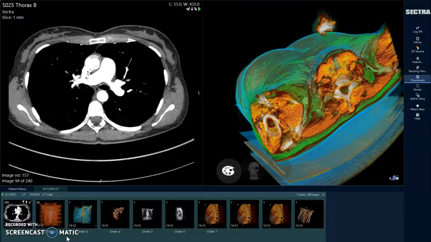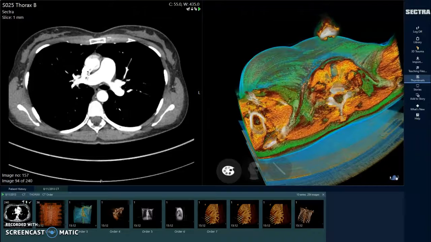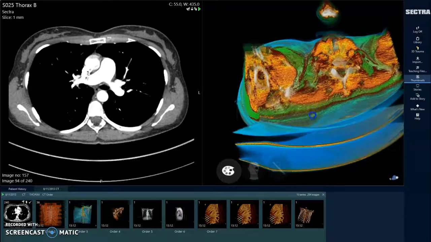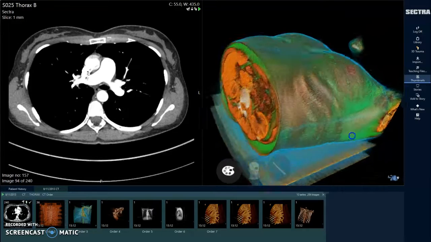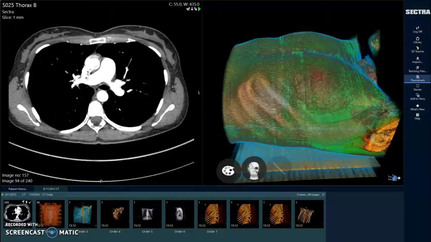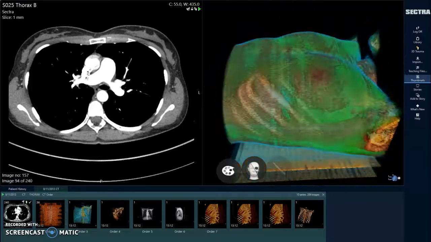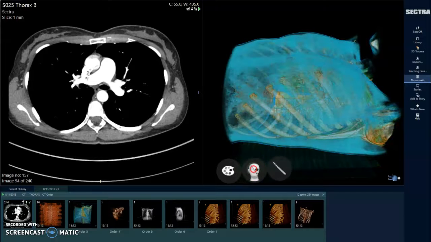Here we are playing around with the sector table in the form of my new monitor, and I've just got a split screen set up here. This is one of the thorax guys, and we've got a 3D on the right, and there we go.